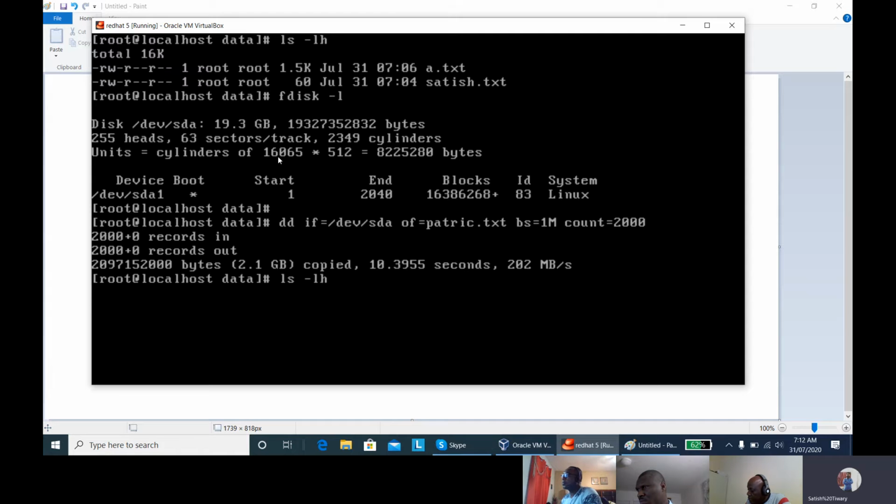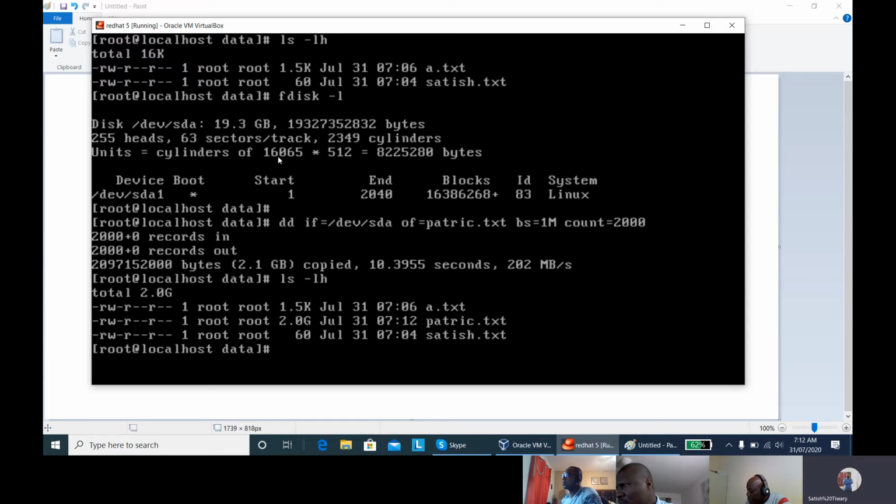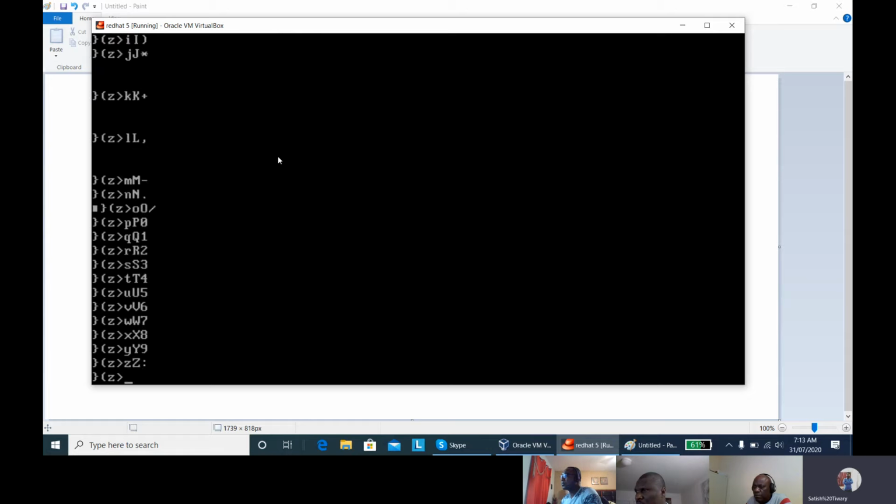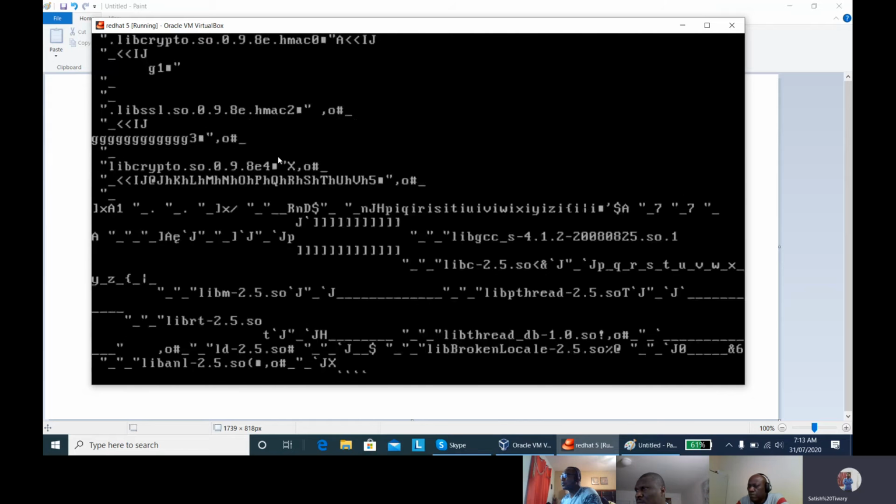You can see what is the size of patrick.txt, guys. Can you see the size? 2 gig. So you can see within a few seconds I have created a text file of 2 GB. And how does this file get the data? This file gets its data from dev SDA, meaning hard disk. And now if you want to see the content of this file, you can just type cat patrick.txt and you can see the data.